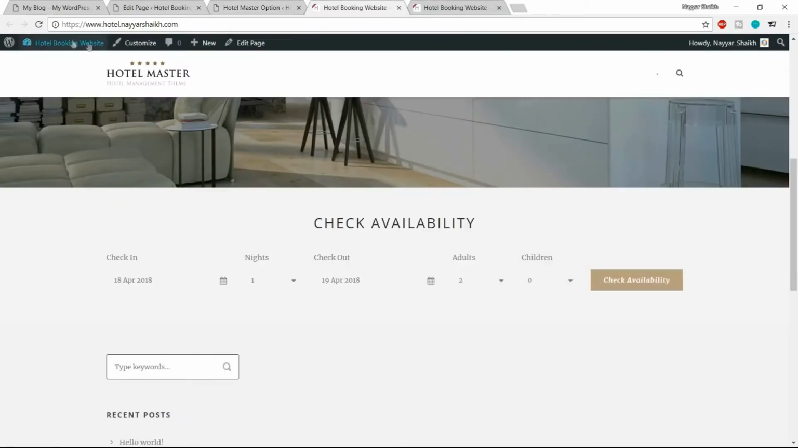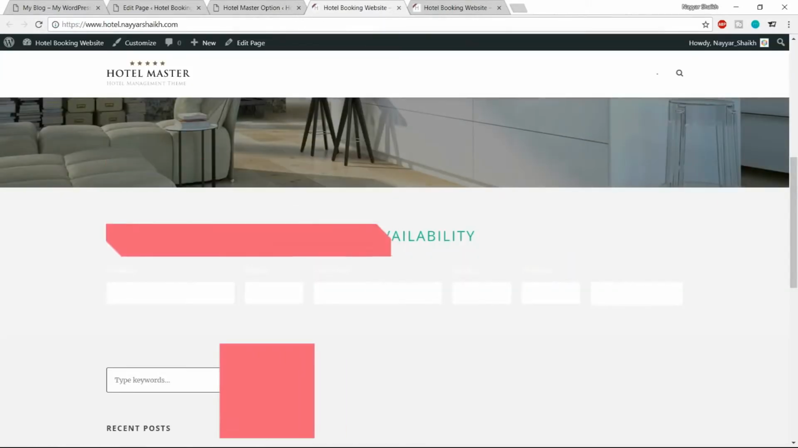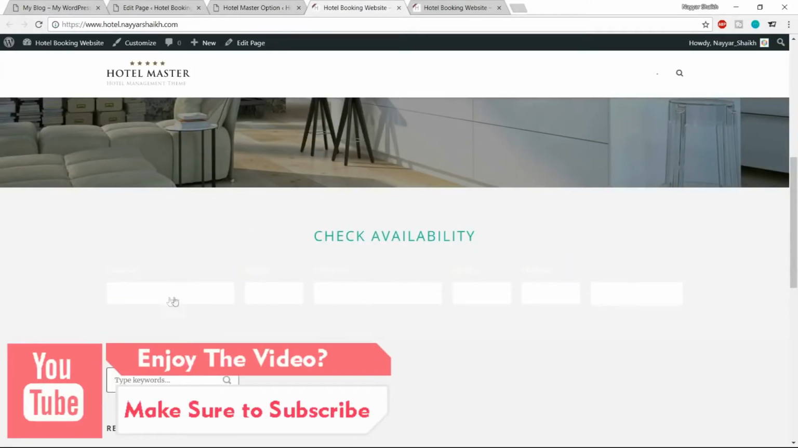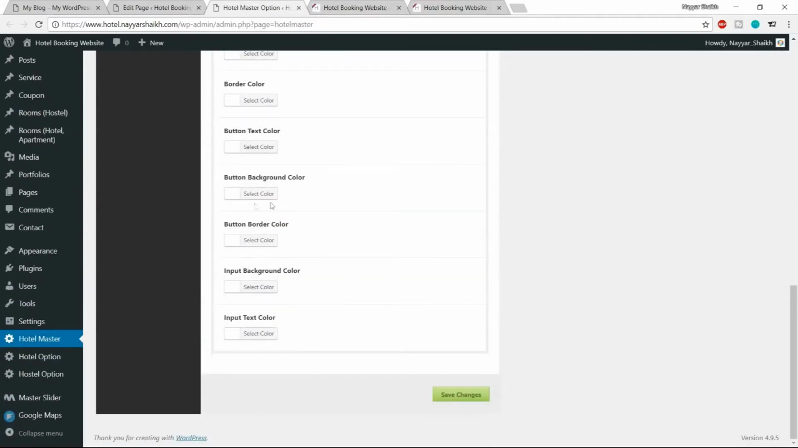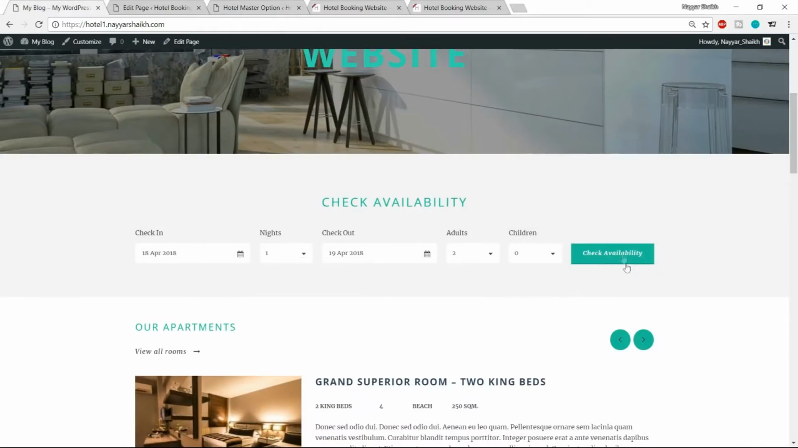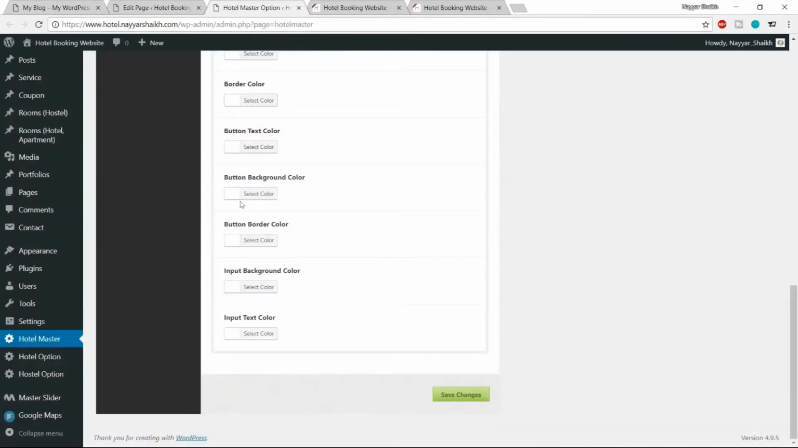Okay, now let's refresh and see. Okay, now as you can see, the title color is changed and everything has become white because white is the default color. Now let's change everything one by one. Okay, again come over here. First here, at the bottom you'll see button background color. Now this is the same color but button background color, so let's do that.